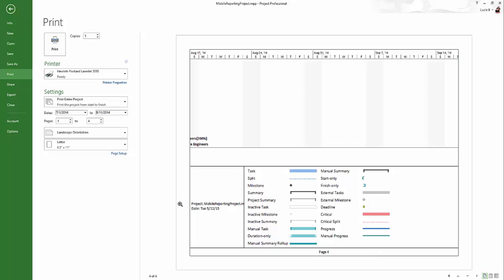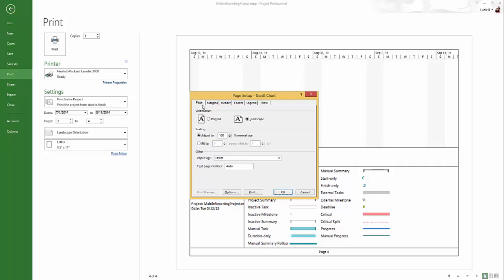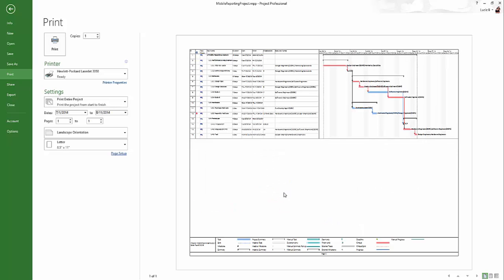So one thing we need to do is to fit this print nicely in one page. You can go to Page Setup, and on the Page tab, you can fit this print in 1 page wide by 1 page tall, and you can click OK here. Now it looks much better.